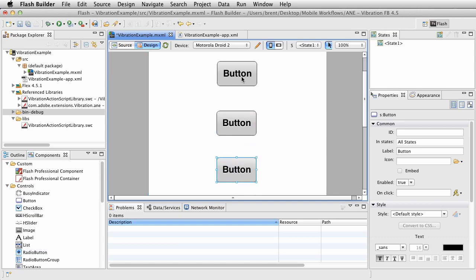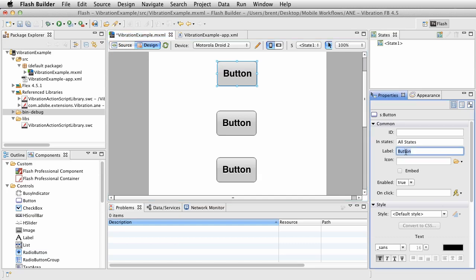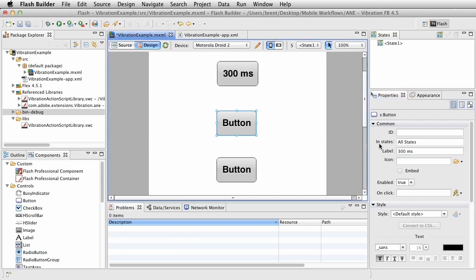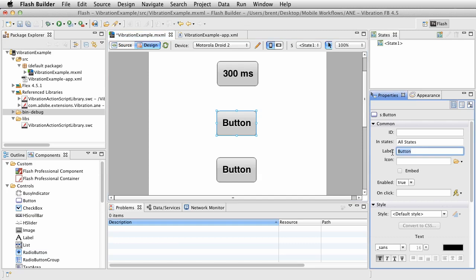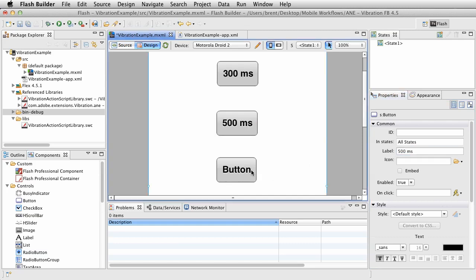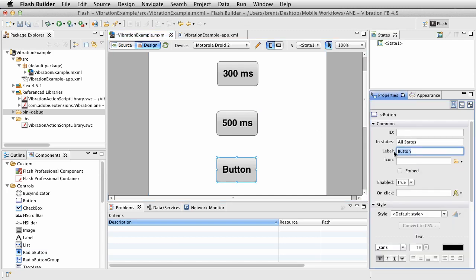And I want to give these names. I'm going to call this one 300 milliseconds. Let's call this one 500 milliseconds. We're going to call this one 1000 milliseconds, which is 1 second, right?